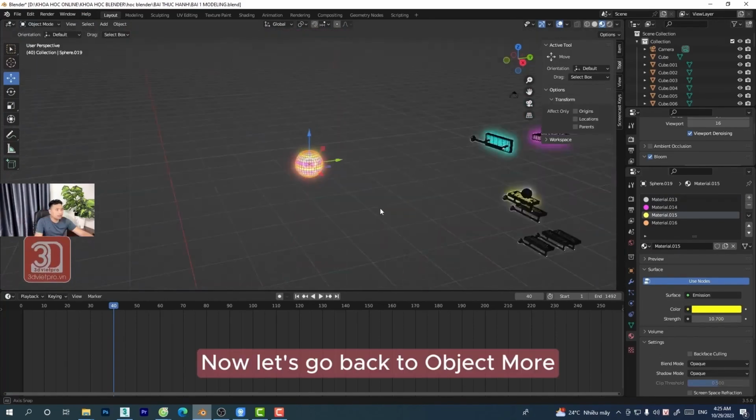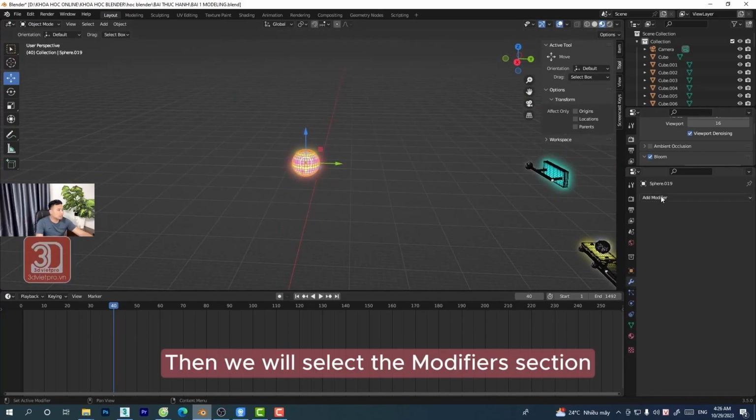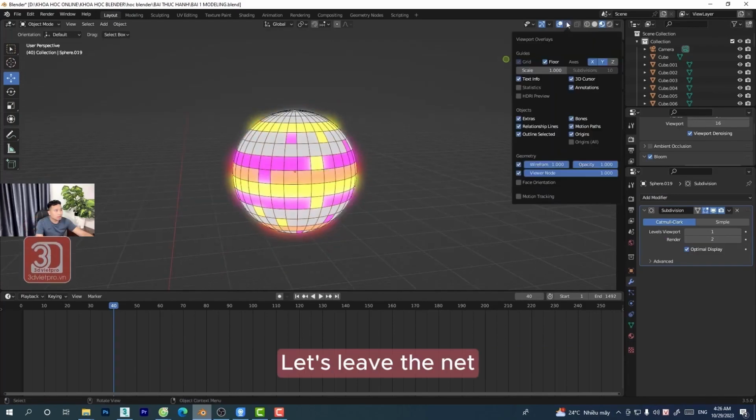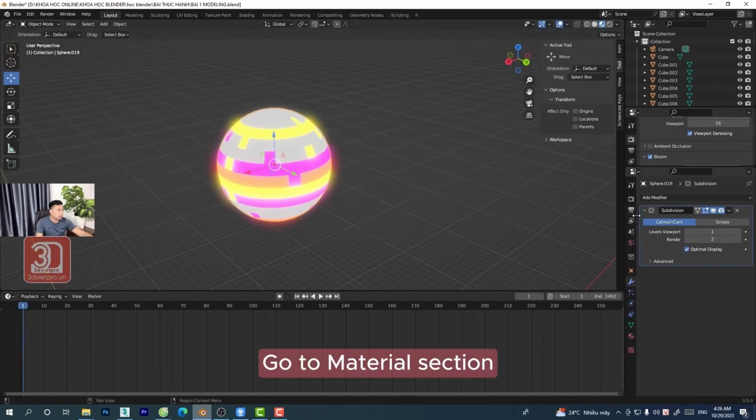Now, let's go back to Object Mode. Then we will select the Modifiers section. Go to the table and select Subdivision. Let's leave the net. Go to the Material section.